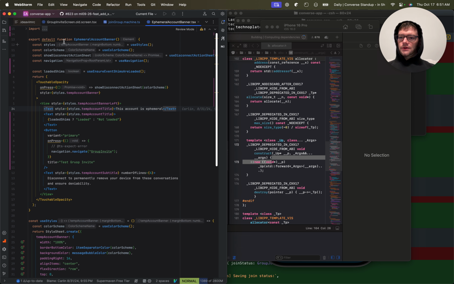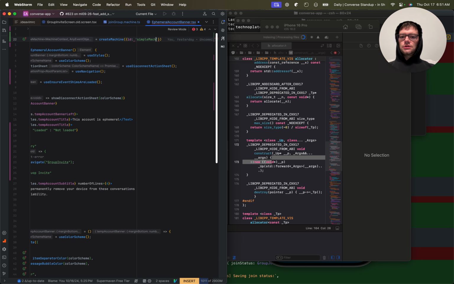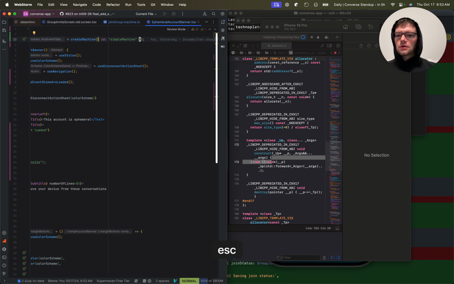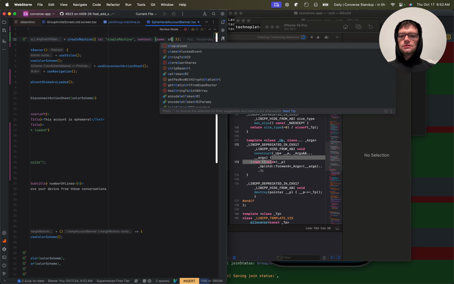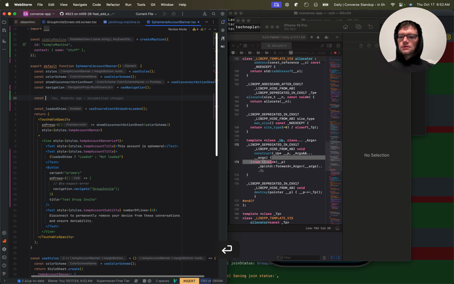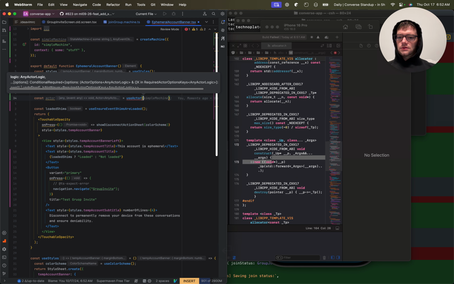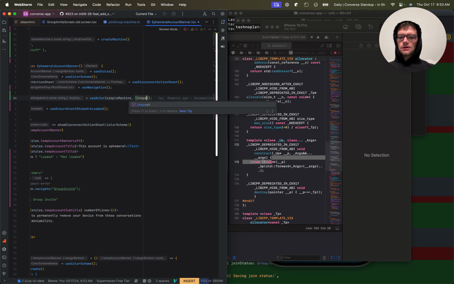Let's see. I wanted to do something here. Const simpleMachine equals createMachine, ID: simpleMachine, context, some stuff. Okay, and then I wanted to create an actor. Actor equals useActor, simpleMachine, and I wanted to inspect, createSkyInspector.